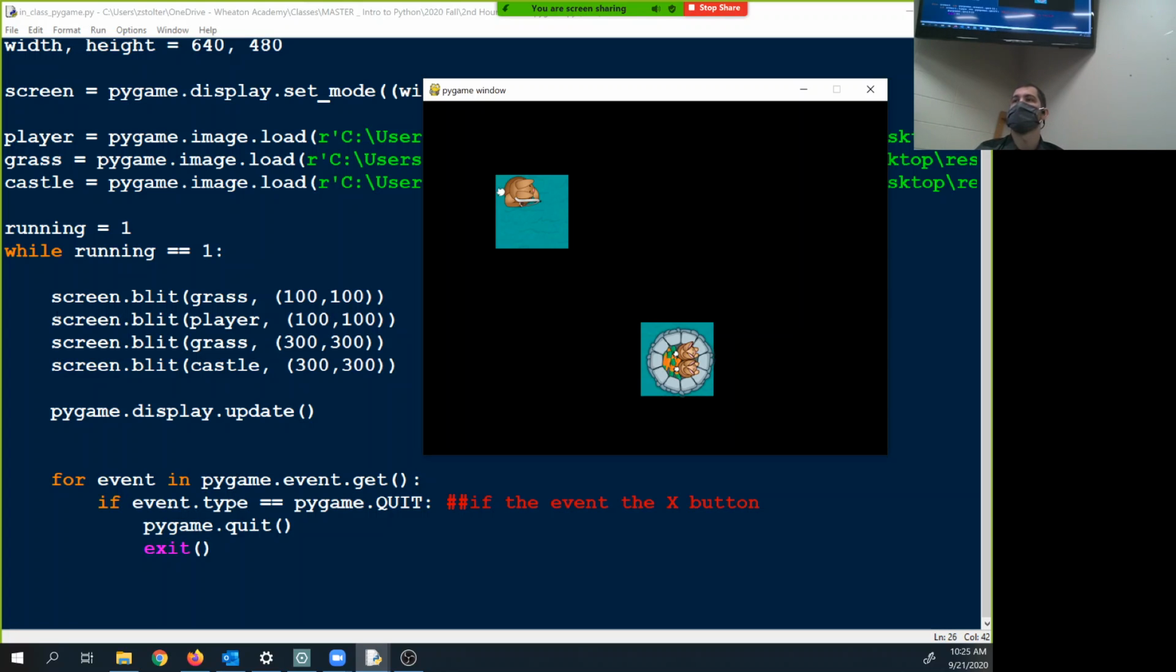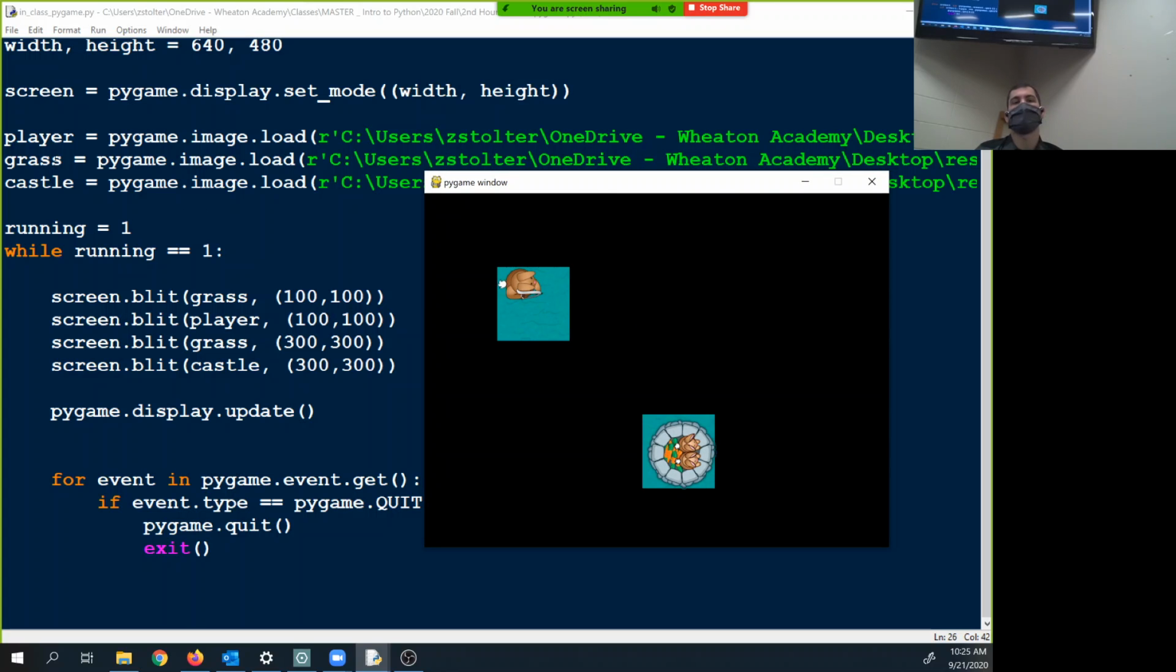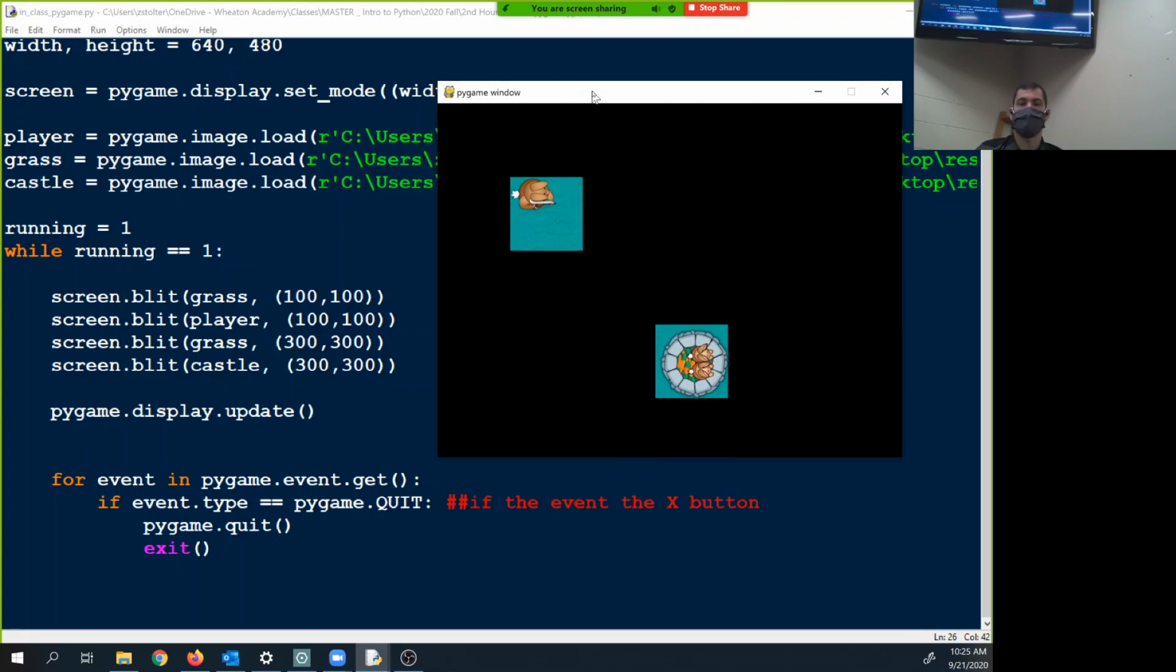Line 19, which is screen.blit grass, which is a variable we have up there. And it says argument must be pygame.Surface, not str. You don't have an image loaded correctly for grass. So I'll take a look at that, or you can comment out anything that has grass right now because you don't actually need it, and we'll take a look at it.